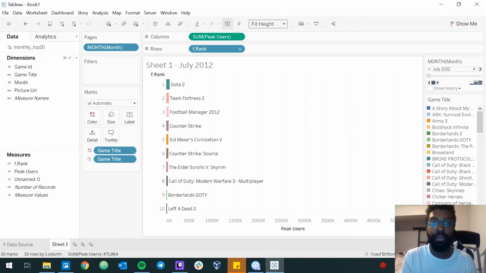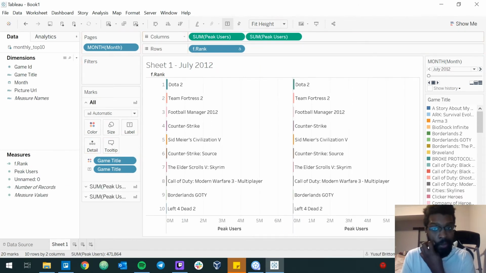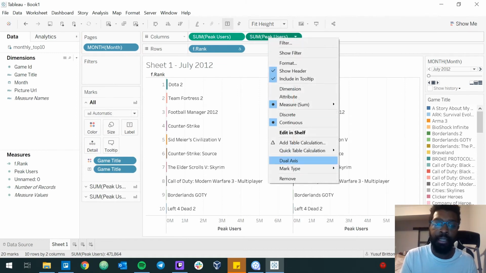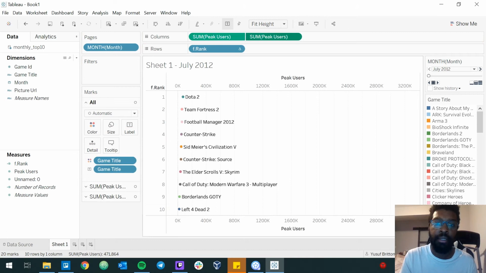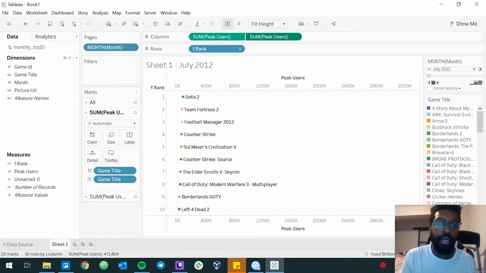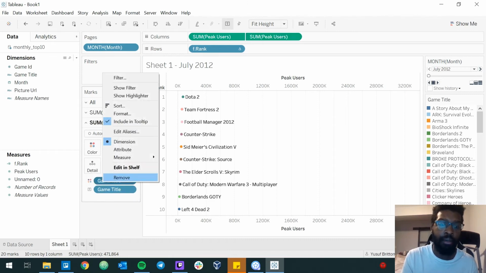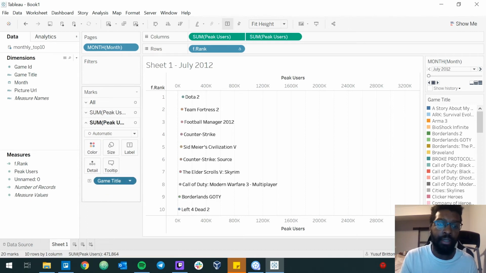Now to use the custom images like I did in the video, I'm going to move another copy of the peak users here, and I'm going to make this a dual axis. Now we have two measure fields here, which are basically a copy of one another.